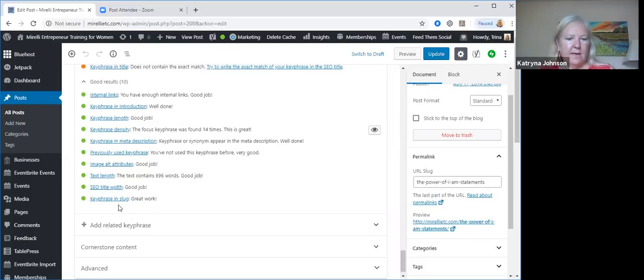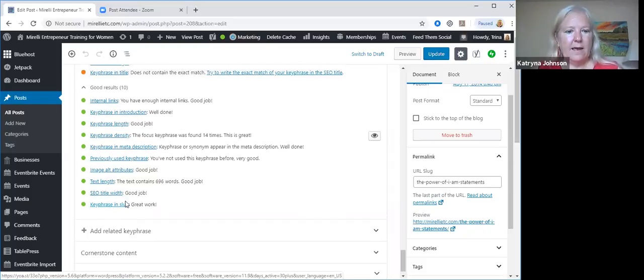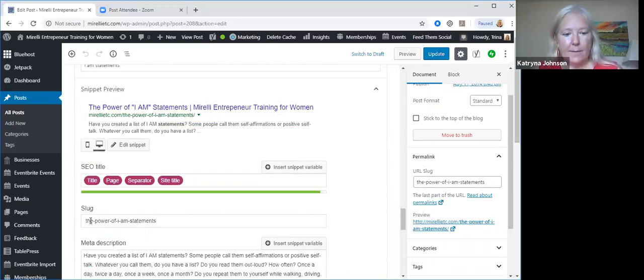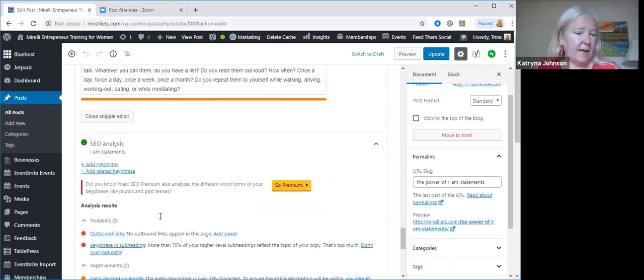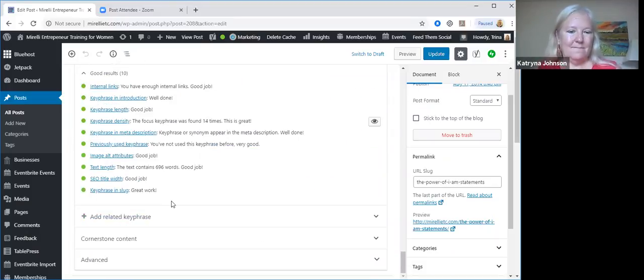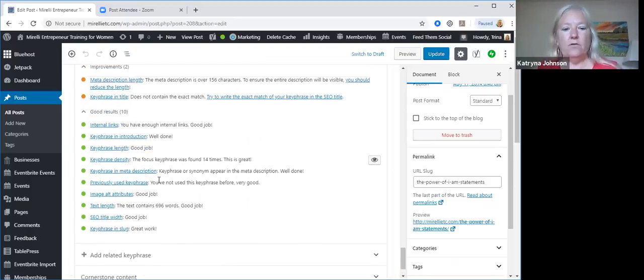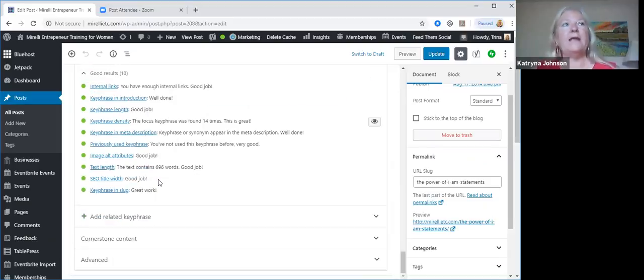And then the key phrase was in the slug. And again, because I changed the slug up here to be the power of I am statements, I get points for that. Cool. Okay, so this tool will save you, and it will make your writing much better, and it will actually help you figure out what are some things you could do to improve.